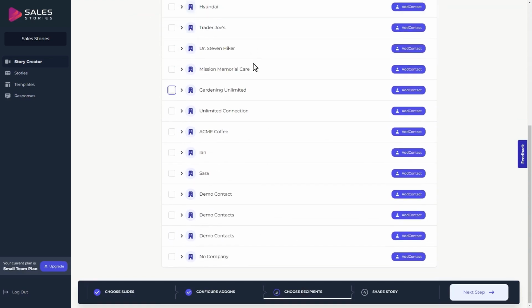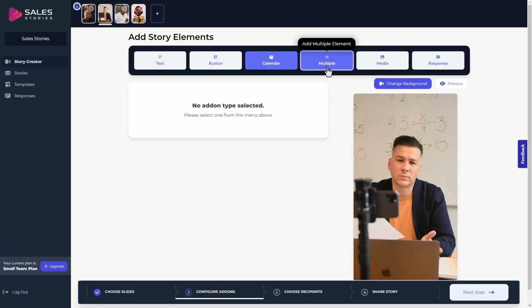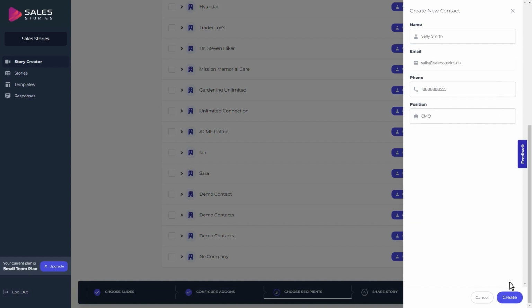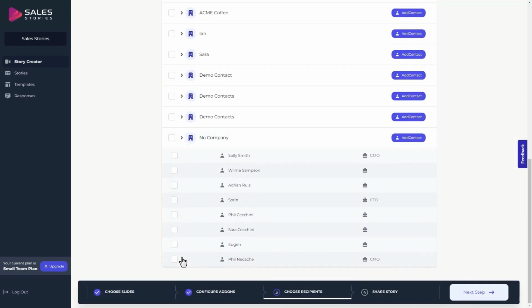Now, if you haven't already, you can go into the Customers tab on the left and add in all of your customer data to your viewers. If you've already done that, they'll show up in your Choose Recipients tab on this page. Just click who you want to send your story to and click Next Step.